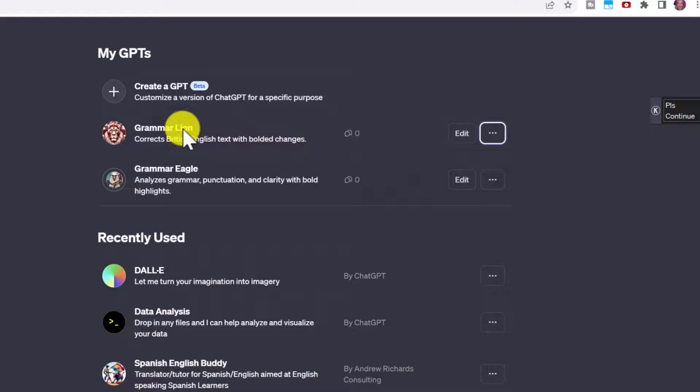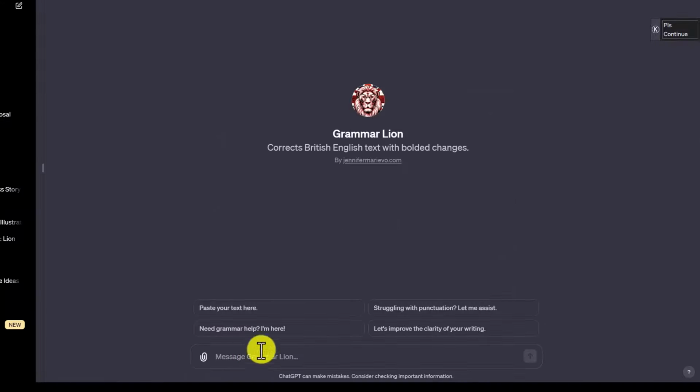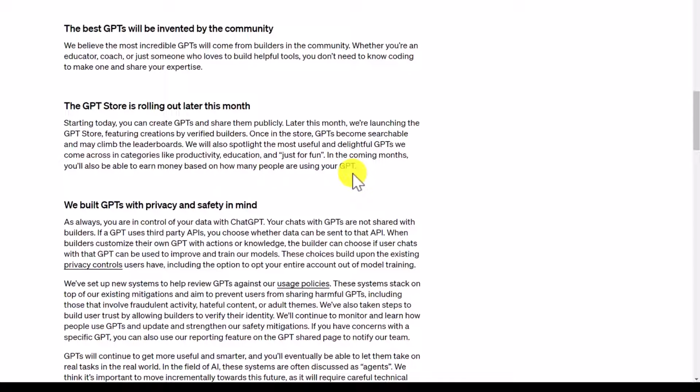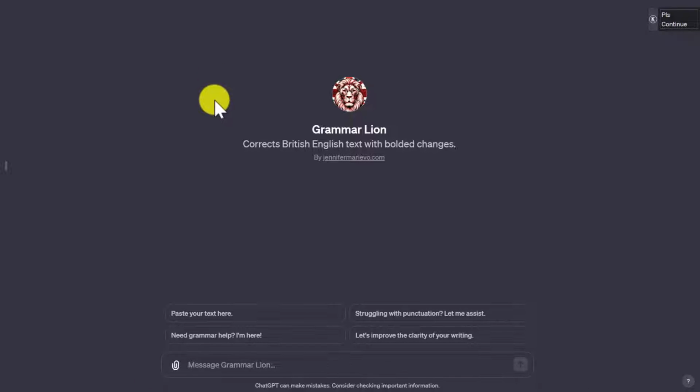And if you want to use it, you just click on it and you can go ahead and paste your text and start getting your transcripts corrected. You can also see that I have added my name and website right here because eventually OpenAI is going to roll out the GPT store. And once the store is available, GPTs become searchable and may climb the leaderboards. They might even offer an opportunity for you to be able to earn money based on how many people are using your GPT.